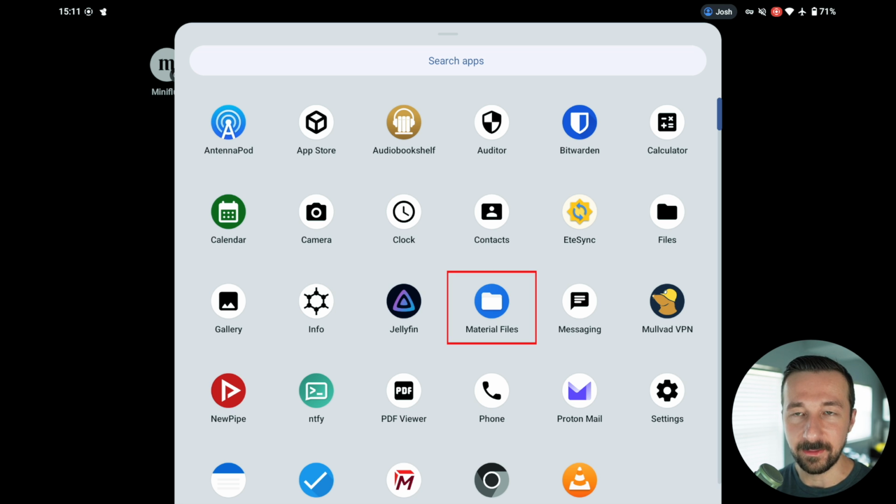Material Files, that's a third-party file explorer. My NAS that I have in my house has some network shares, and Material Files supports connecting to those. So that's primarily what I use that for. I don't have that installed on my phone because I don't access my network shares on my phone, but on the tablet with a larger screen, it works great for that.